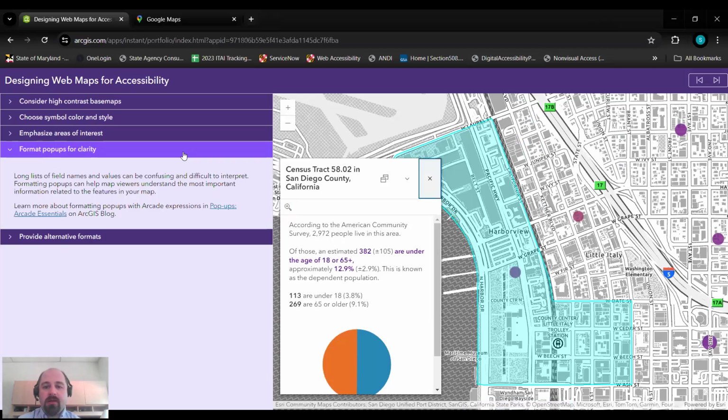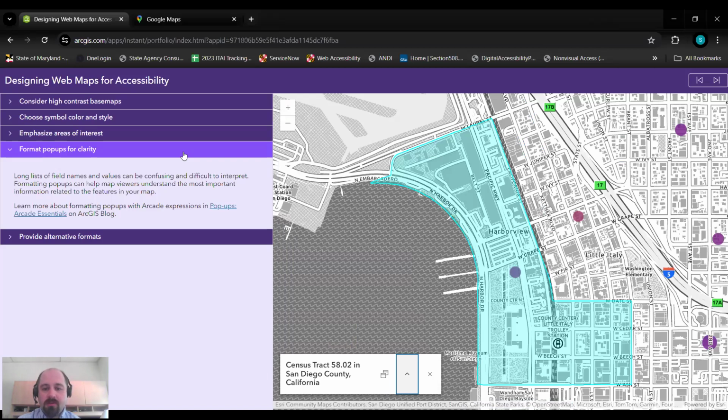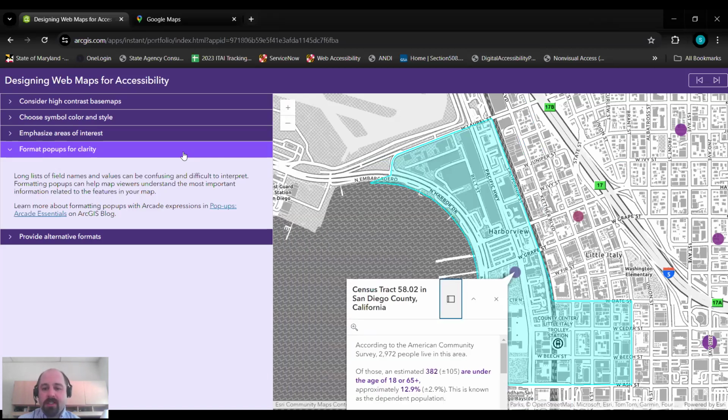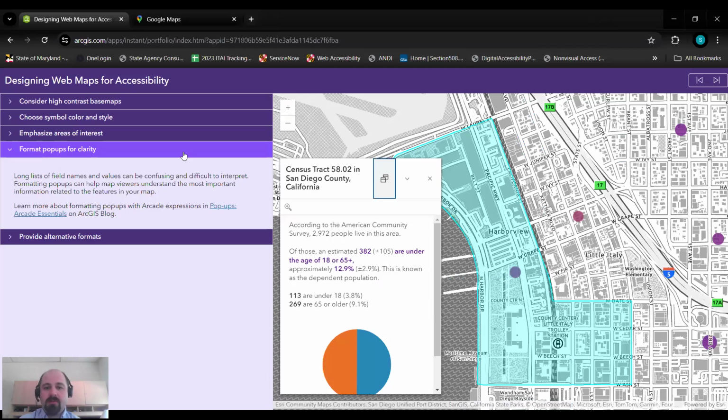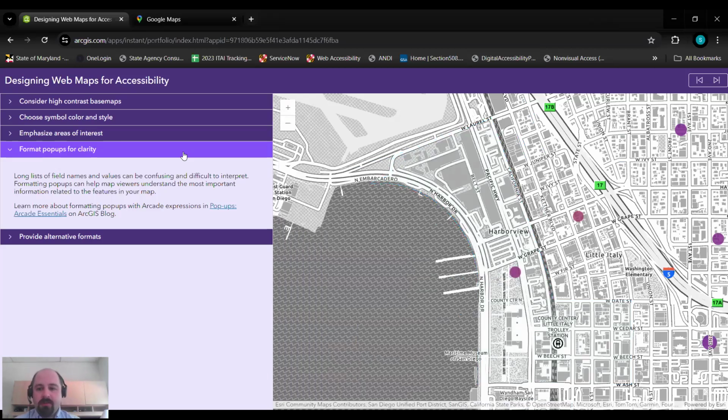I can minimize it, so it's out of my way if I want to look at the map directly, and it's in my way. I can attach it to this point if I'm not quite sure where it's going to, or I can just get rid of it entirely, and so it's gone. And I still have yet to figure out how to get it back. So I hope you got the idea because I was still pushing buttons before and I couldn't figure it out.